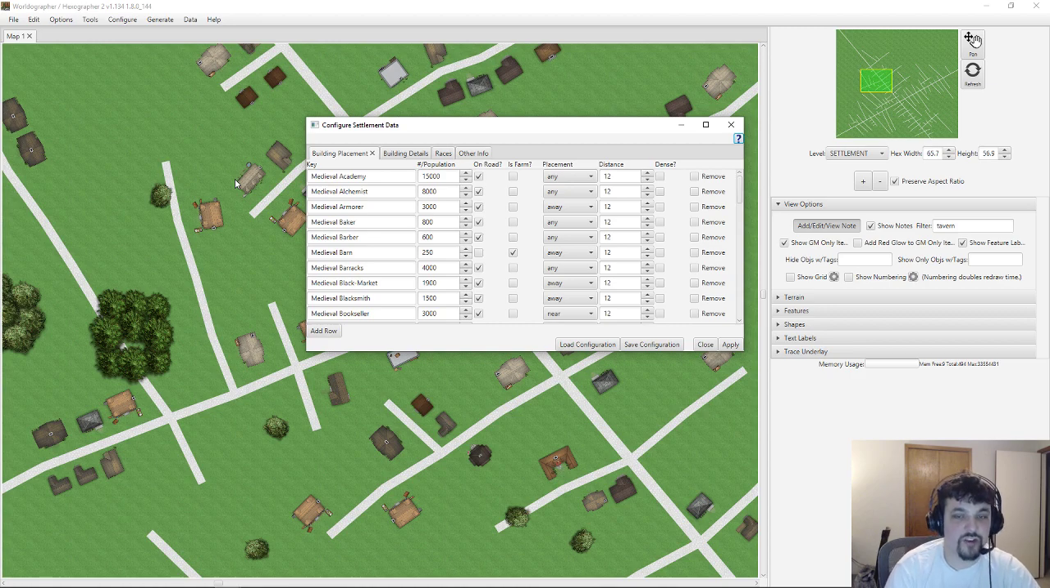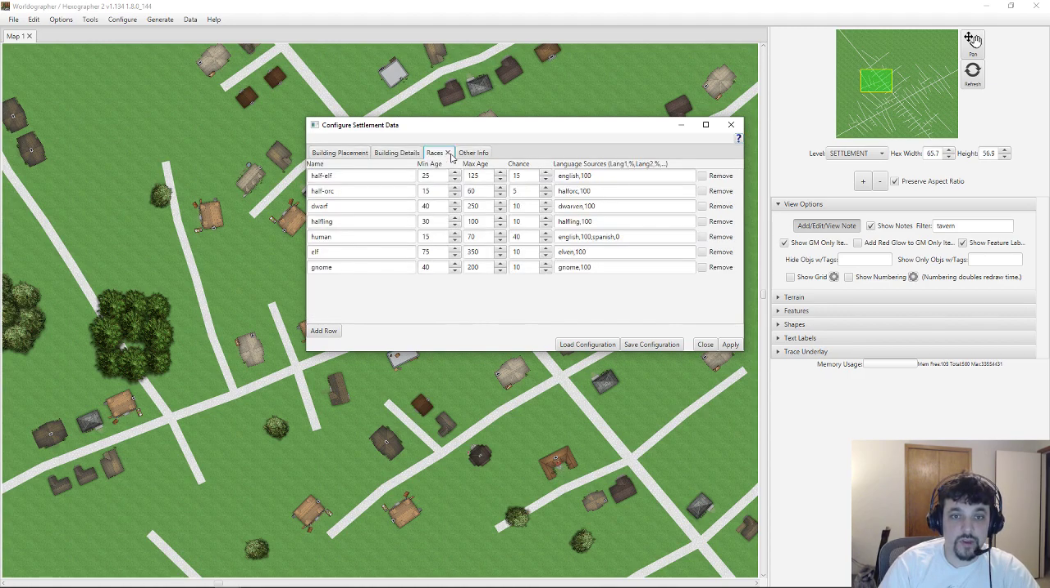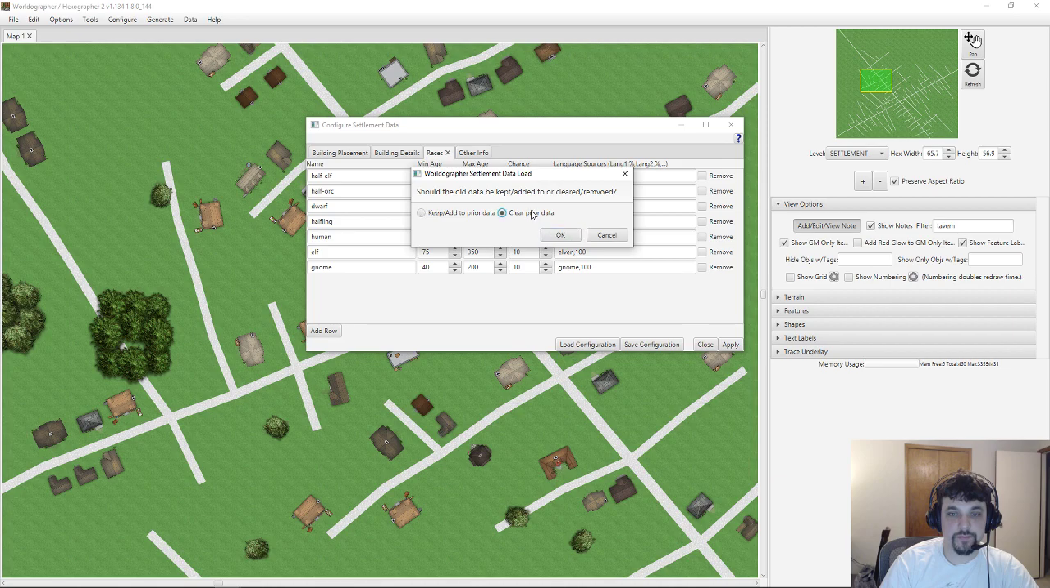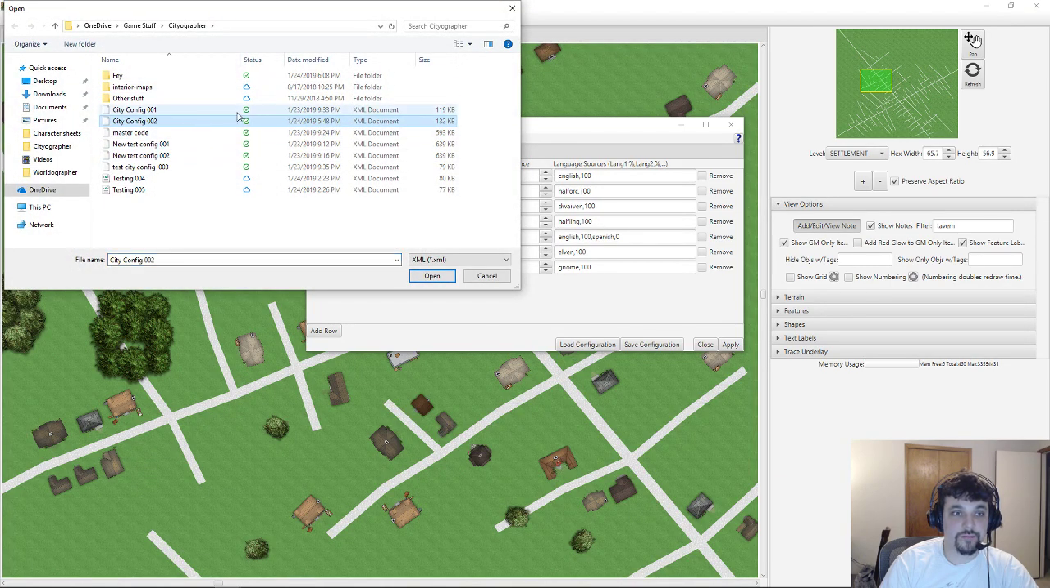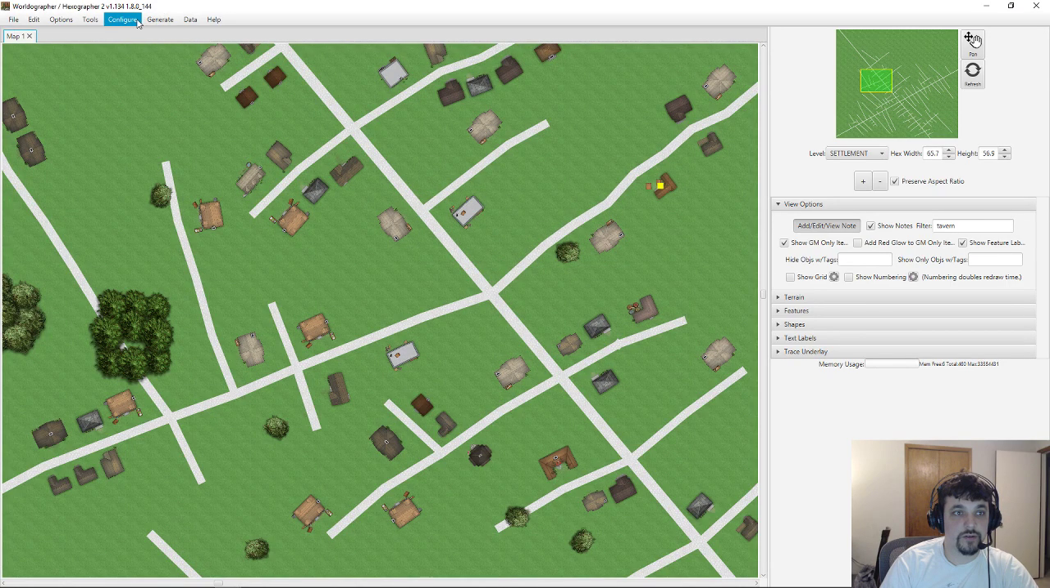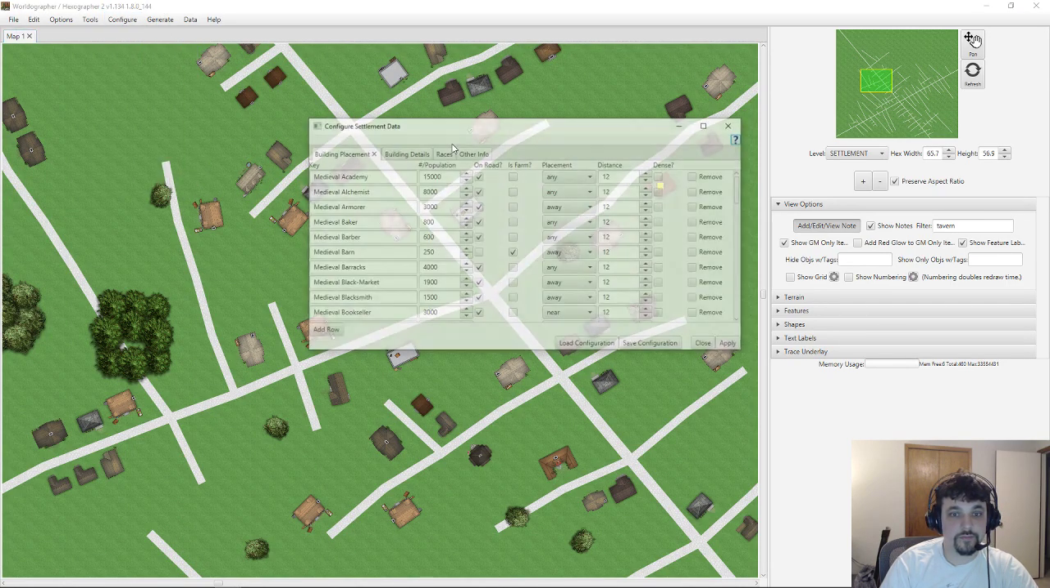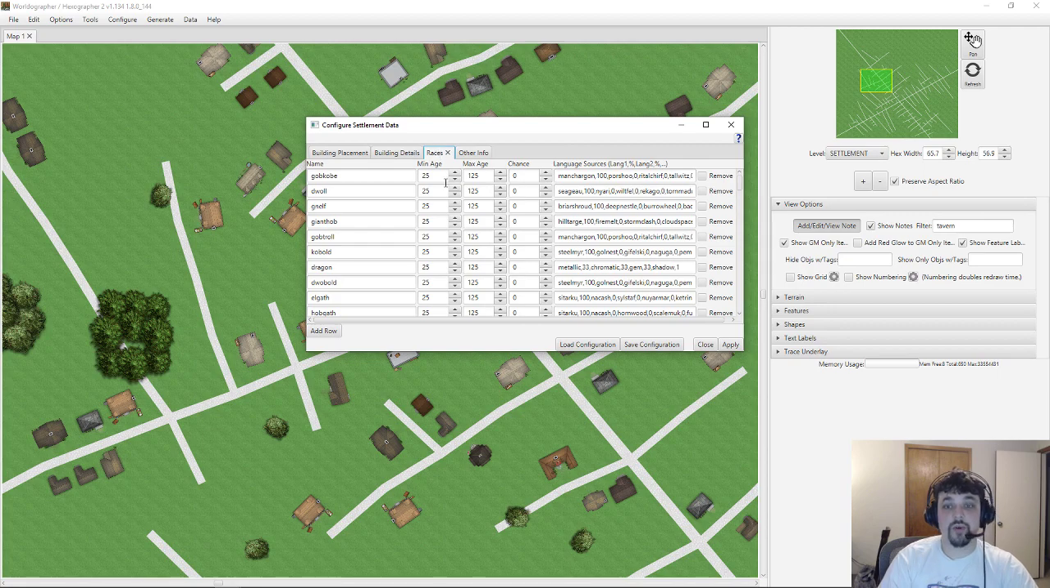Yeah, this lets us change the language. So we come in. Sometimes it actually loads up and we'll have our new races. And sometimes it does this. So we're going to try again. We're going to try with City Configure 1. Maybe that'll work. This time it worked. Yay.